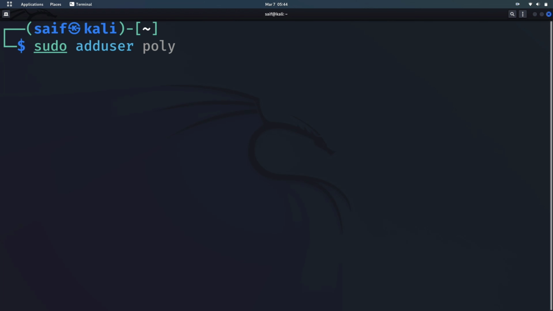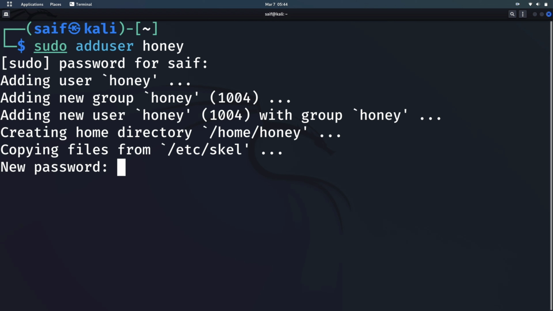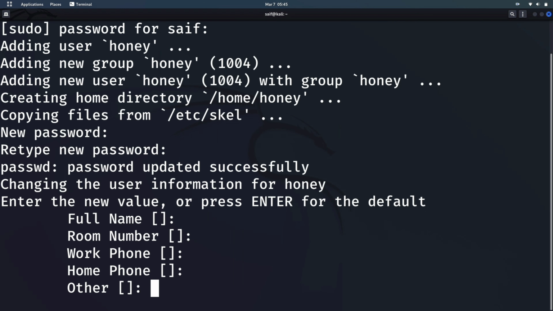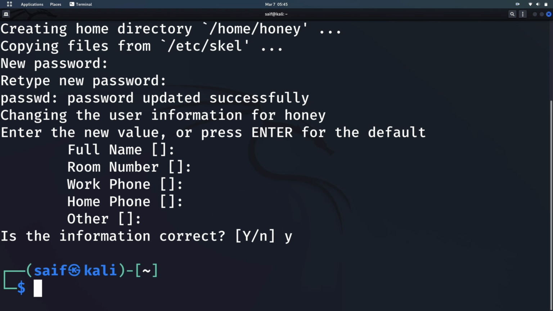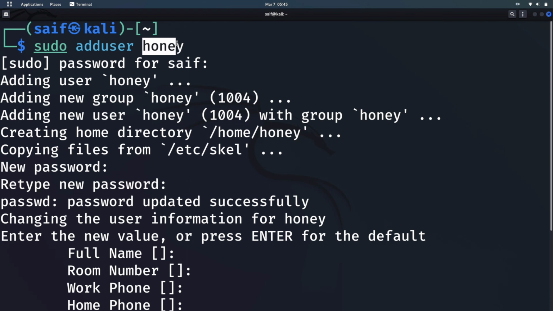So let me create a user named Honey, and it will ask for my password, and now it is asking for the password that we want to set for the user we are creating. So let me just type a password, and yes, we will skip these parts by clicking enter. Now we want to create a user, so I will type Y and hit enter, and it will create a new user. So we have just created a user named Honey.